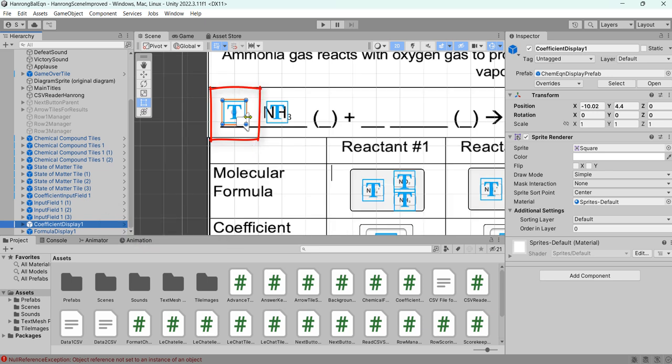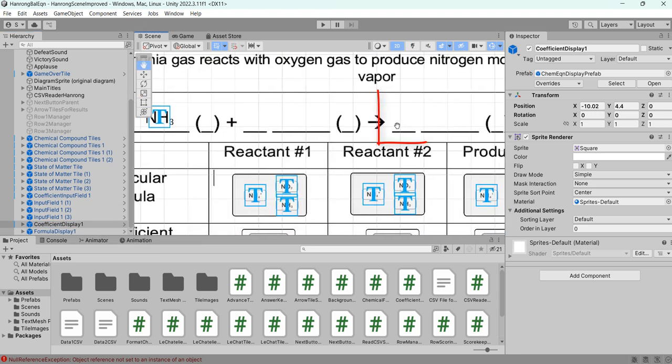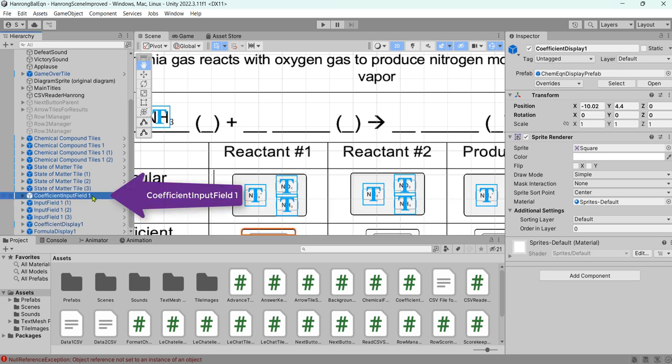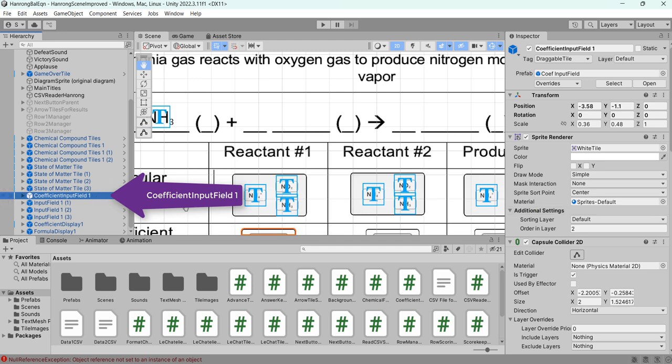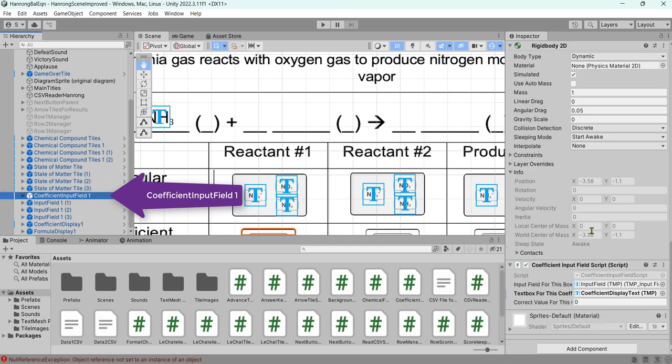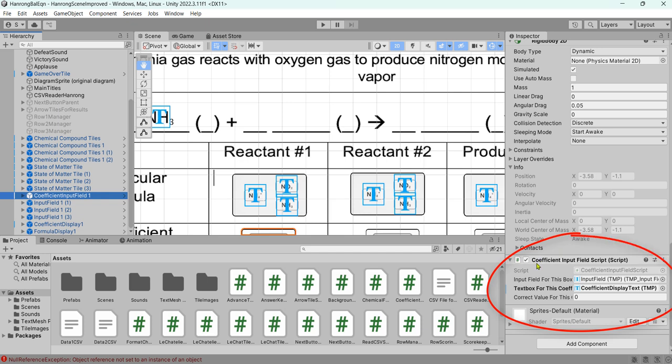It's right here. So we'll need a duplicate, right? A coefficient display 2 and 3 and 4. So you can do that. You know how to do that. And then you'll need to link it. So let's see. This is the one that works. It has the script attached, coefficient input field script.